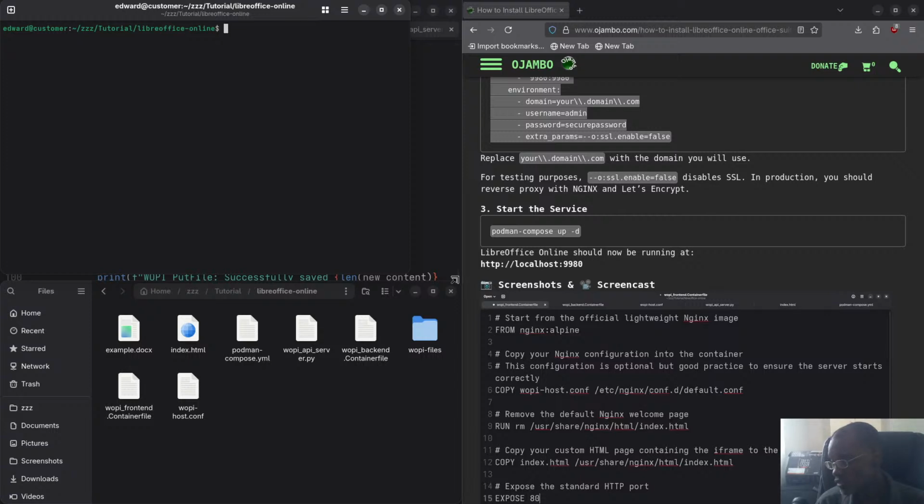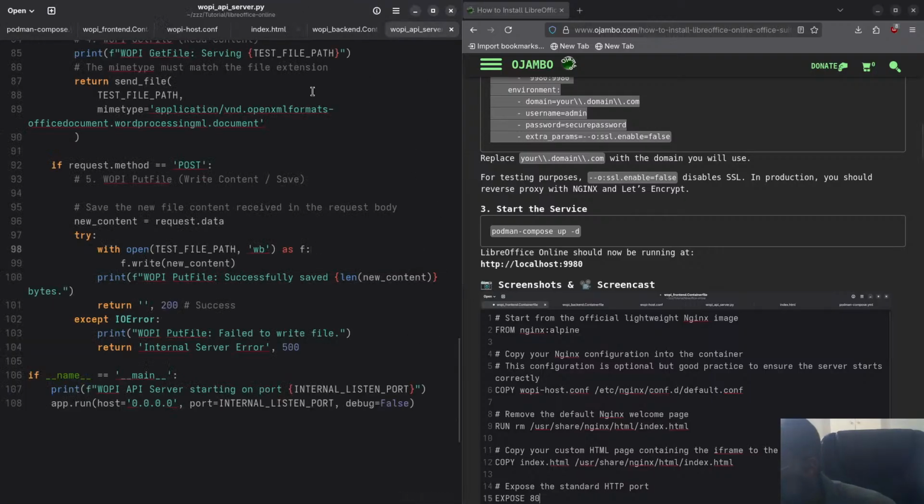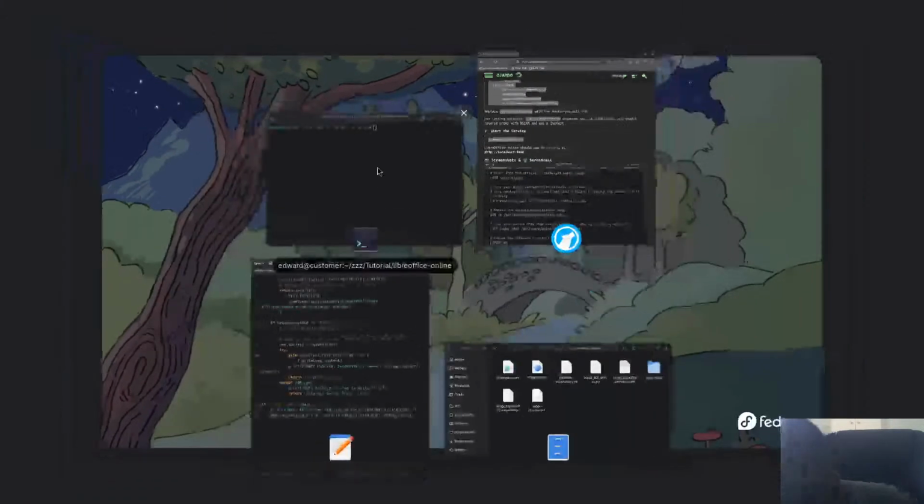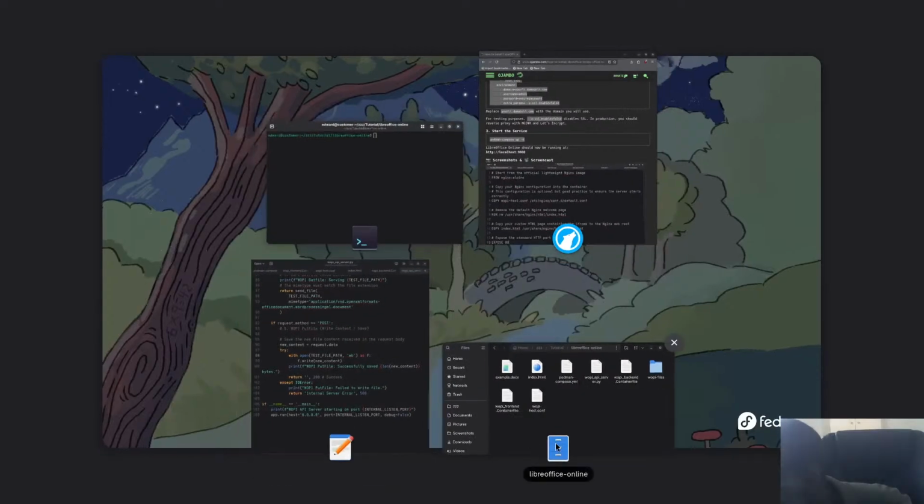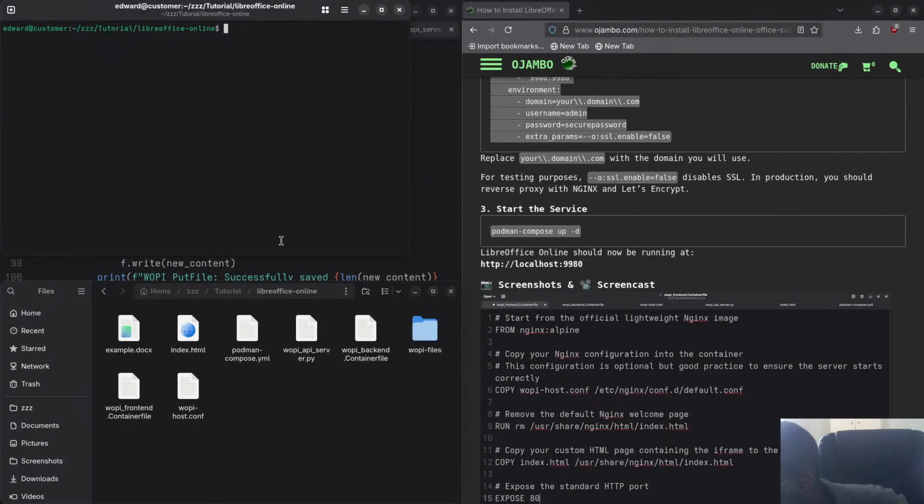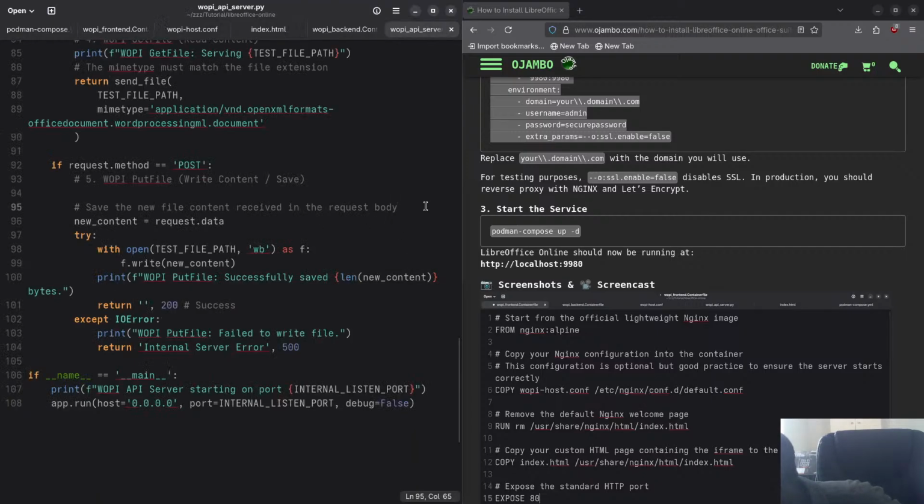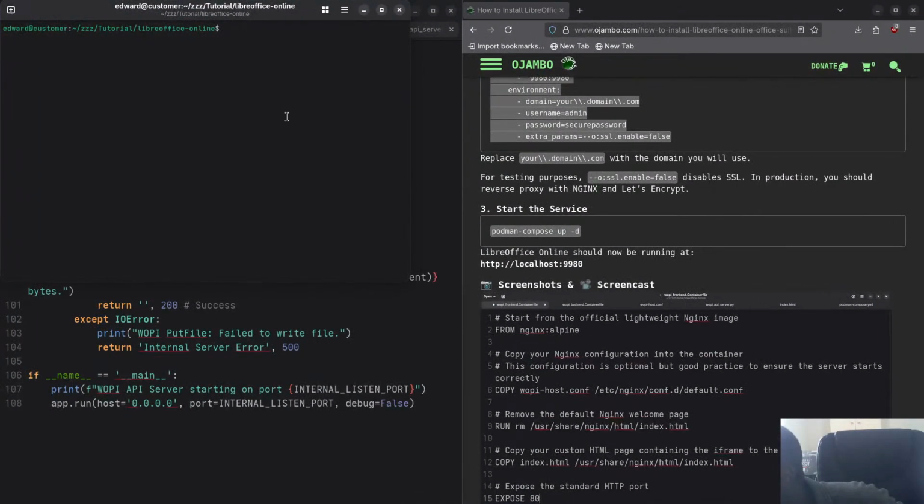Now, in case you're wondering why I didn't add the code for creating your own, what is it? I can't even. Oh, there we go. That's not the one I want. This is the one I want. Where is it? Oh, there it is. Okay, there we go. All right.